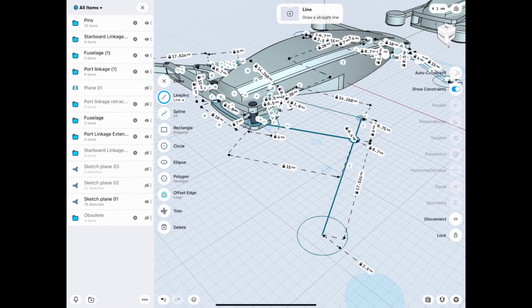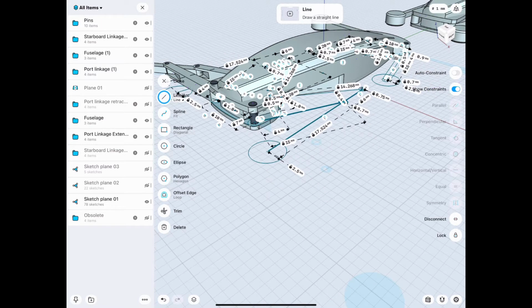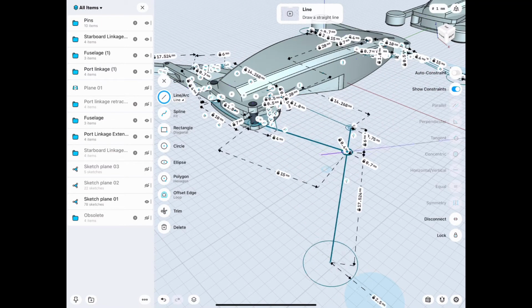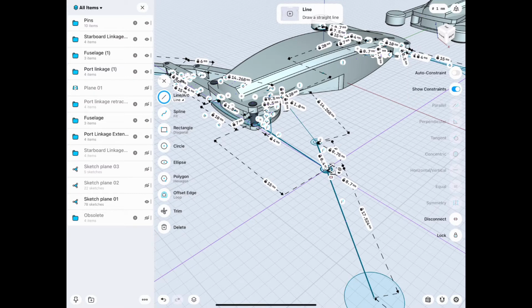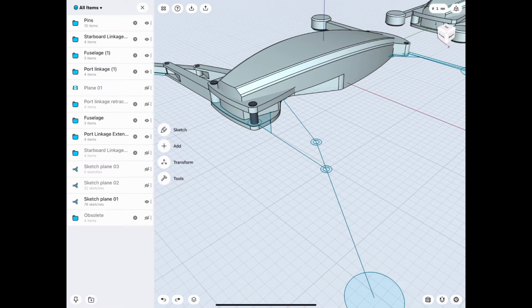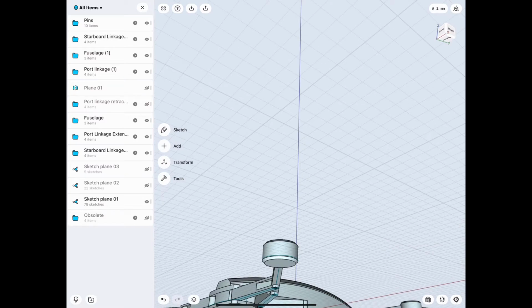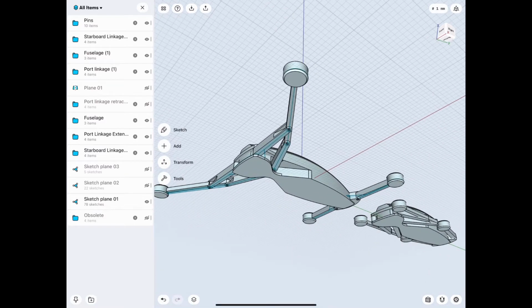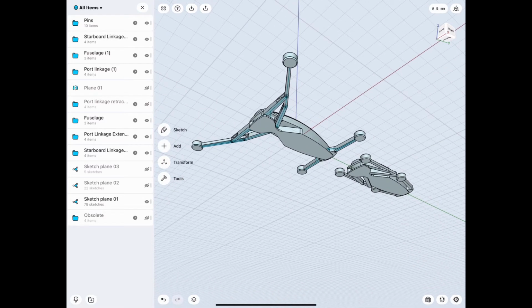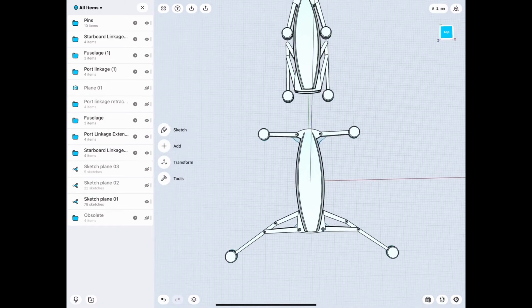Now, it looks complicated, but it's actually pretty simple. Each line is set to a specific length so that the lines can't stretch. And the two base points are not allowed to move. That's the two points that connect to the quadcopter. That's really all it takes to make a movable schematic of a linkage.